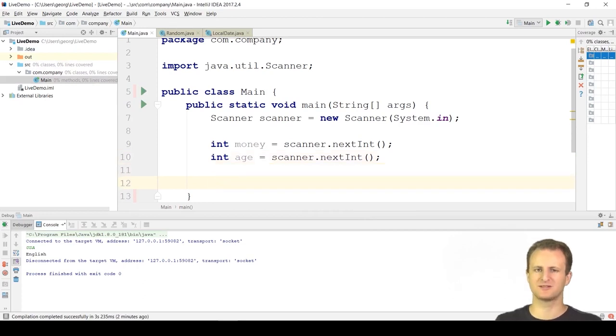And what is my task? My task is to determine whether this person can buy a drink which has a price of, let's say, 50. We don't say what. Let's just say 50. Okay, $50, for example. So the price of my drink is 50. And the age needs to be larger than or equal to 18 for the person to be able to buy a drink. So if I don't have the logical operators, how would I do that?